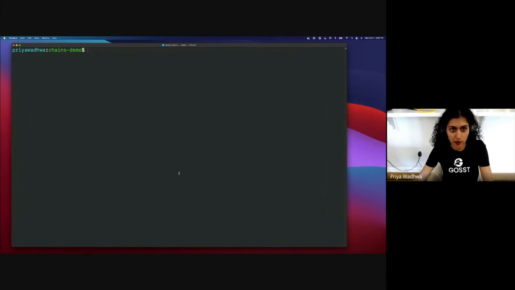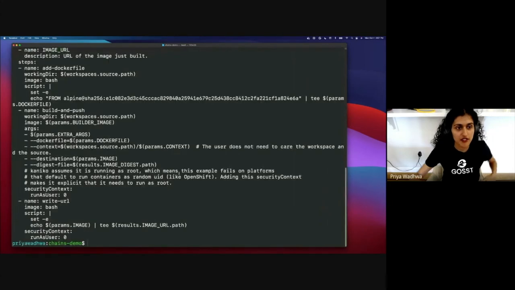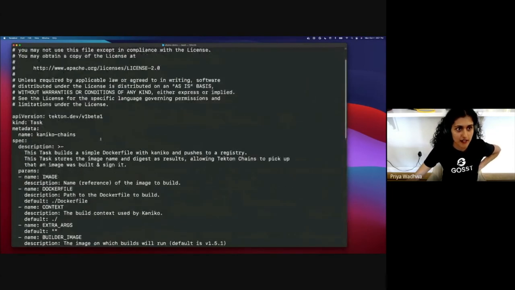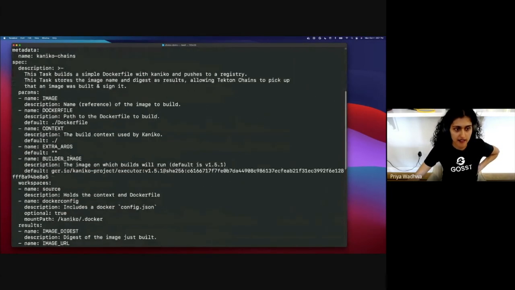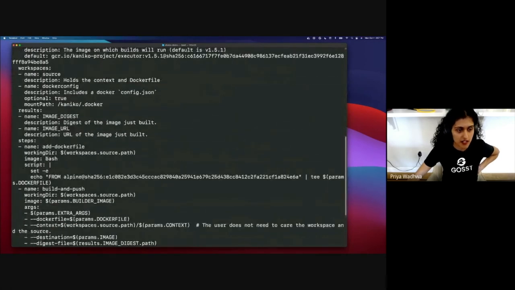And the first thing I want to do is create a task run that's going to build and push an image for me. And then we're going to use Chains to sign that image and generate some signed provenance for it as well. So let me show you the task that's going to run. It's basically a pretty simple task to build and push an image. It's got three steps.